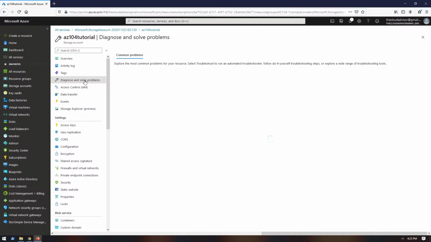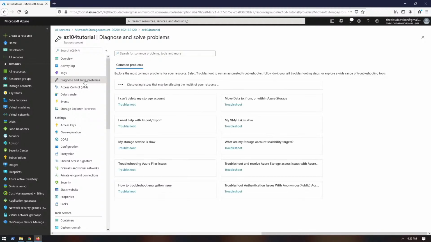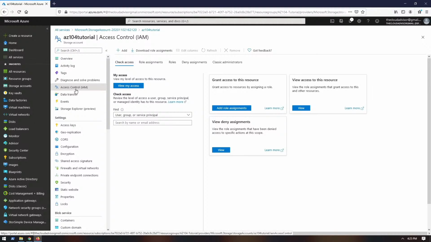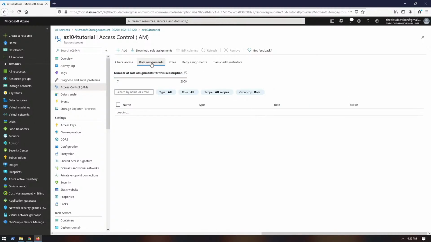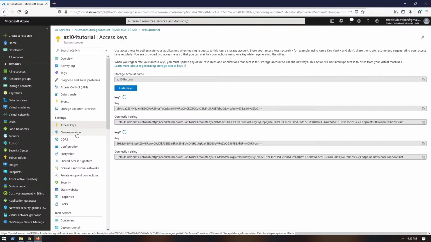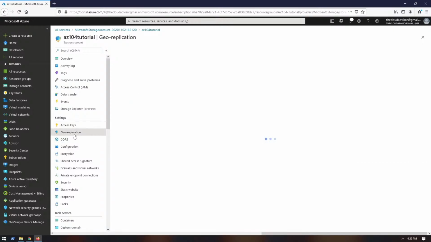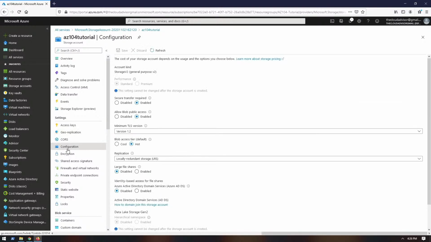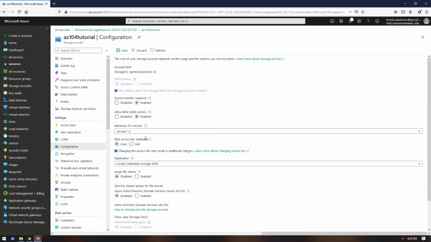Here you can explore the common problems that you can encounter with the storage account. Access control used to add a role who can manage this storage account. Storage Explorer to preview the content. In settings you will find the access keys and connection string to your storage account used for authentication. A preview of how your data is replicated. Configuration tab if you want to modify something, for example access tier.